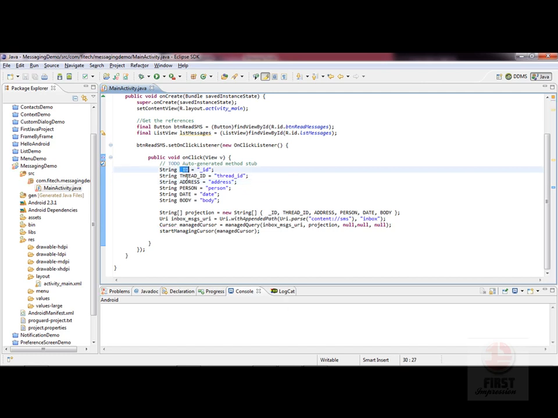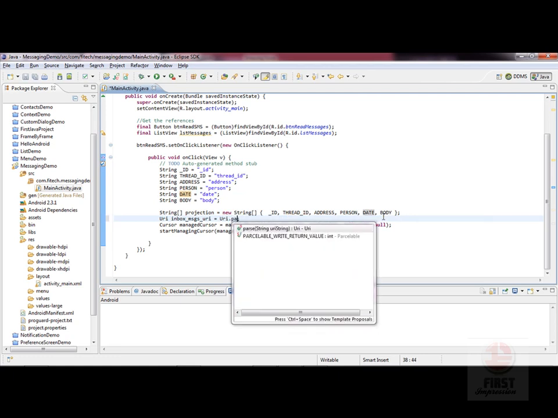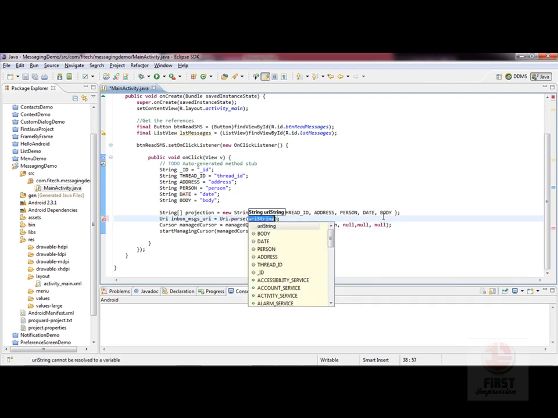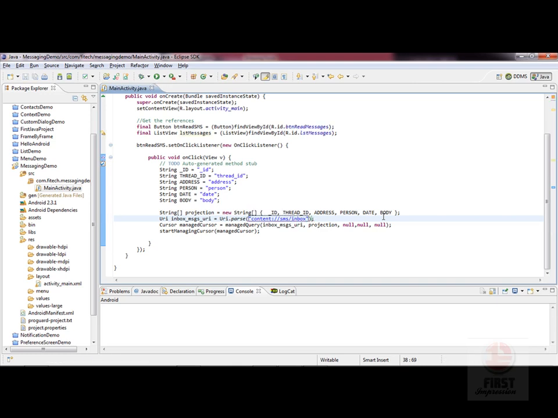We will be requiring the ID, the thread ID, the address, the person, date, body, etc. If you want, you can just remove this complete string from here and say Uri.parse and give the string over here: content colon slash slash sms slash inbox. It will give you the content URI for the inbox.